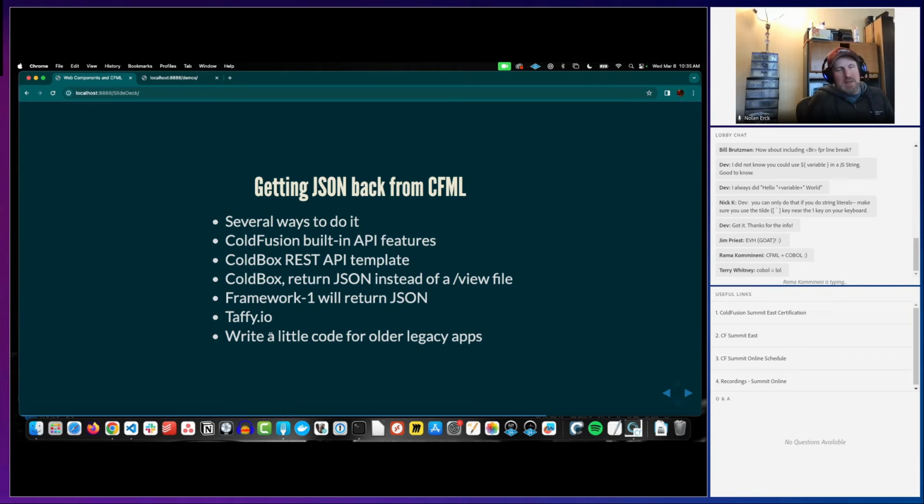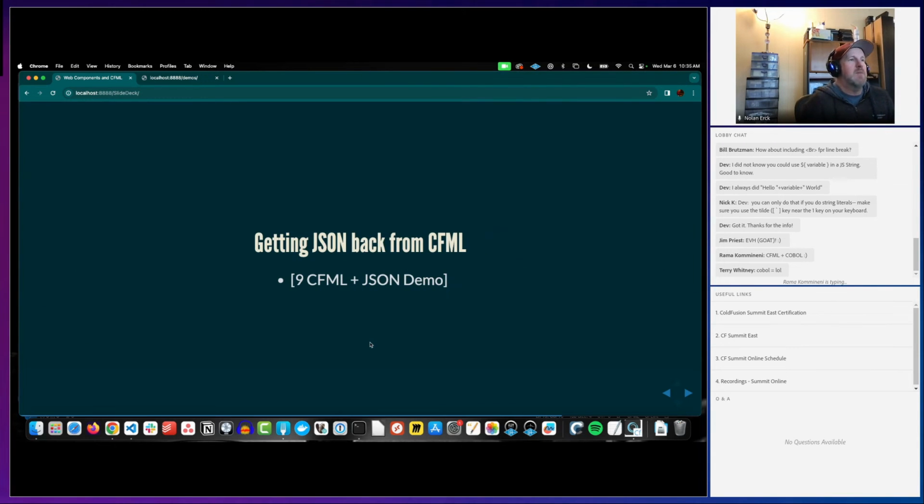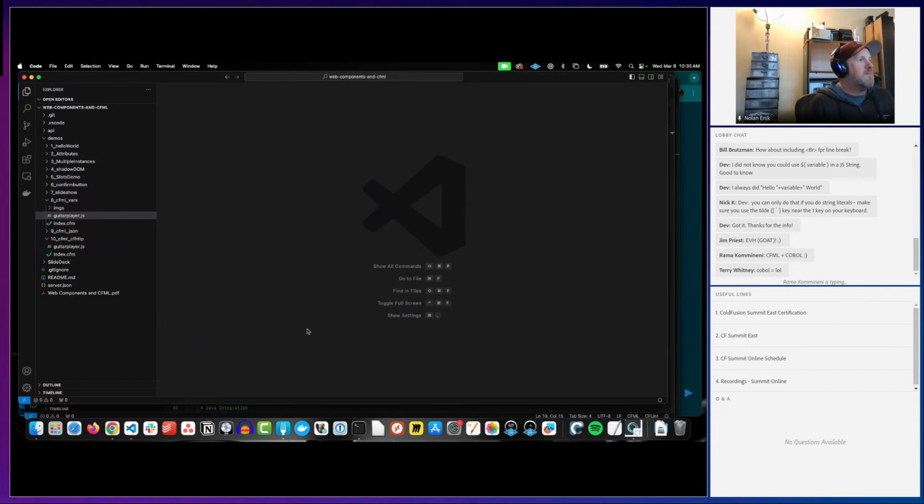If you have an older legacy CFML app that's got a lot of spaghetti code that's kind of long in the tooth, you can still get that to return JSON. There's just a little bit more code you would have to write in some spots to get the JSON out to the screen. We'll look at a couple simple demos of how to do some of that right here.